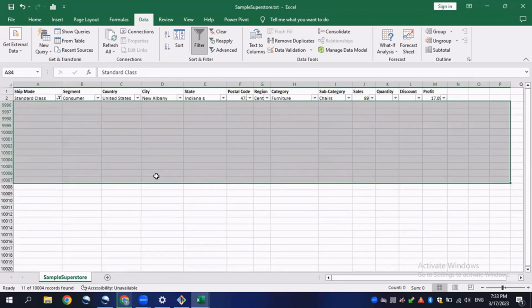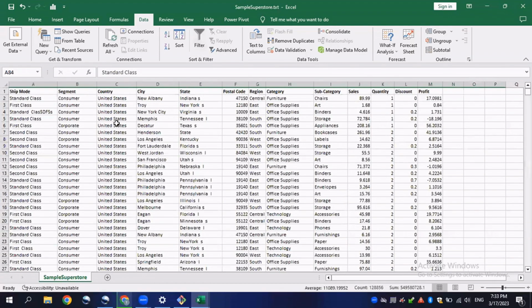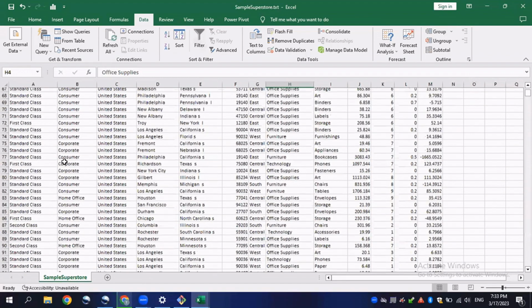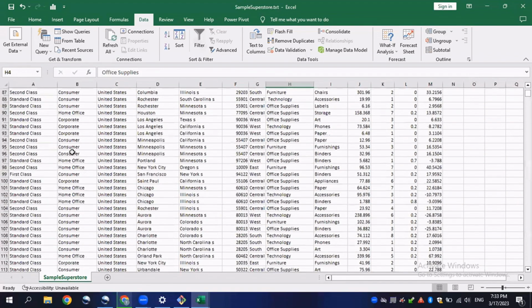After that you could just disable this filter icon, and you could see that it has cleaned all of our blank rows here.